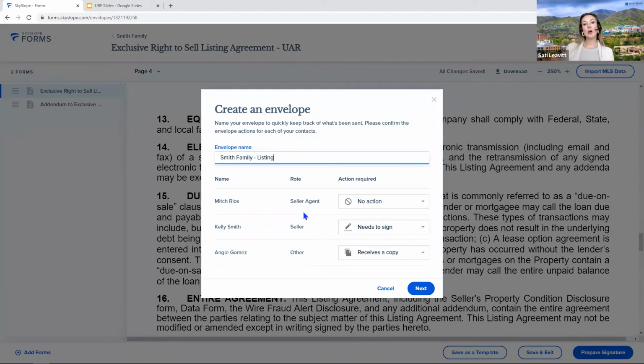So you yourself will always default to no action, okay? That doesn't mean you're not going to receive a copy of the signed forms. You as the agent working under your profile, we know that you always want a copy of the signed forms, so you don't even need to select an action for yourself.